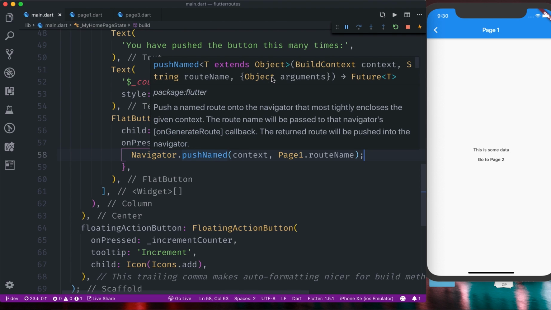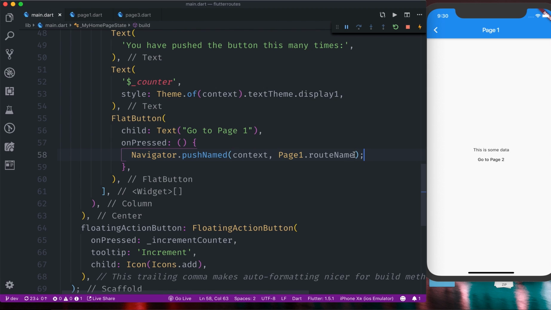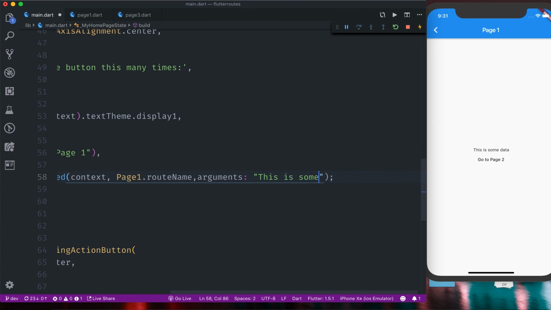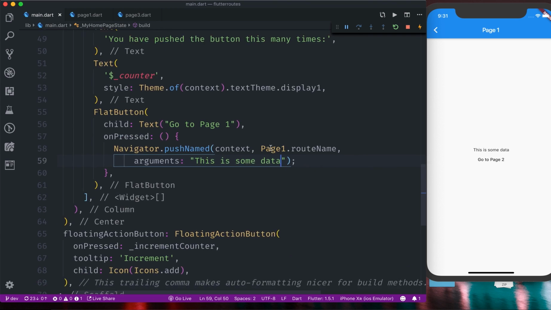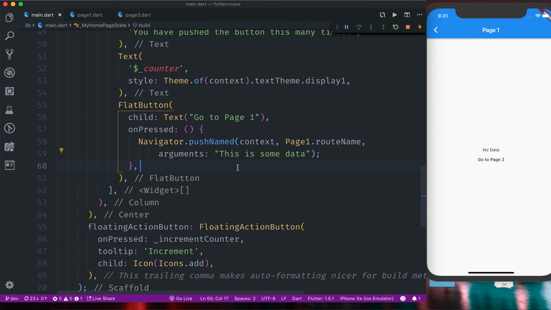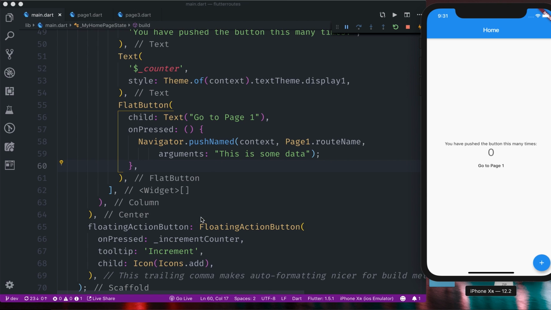Now you can see this also takes an object of arguments. So we have these arguments here where we can pass some data. So this is some data. Now if I go back and press this, we cannot see the data yet, because it still doesn't understand how to deal with this data.